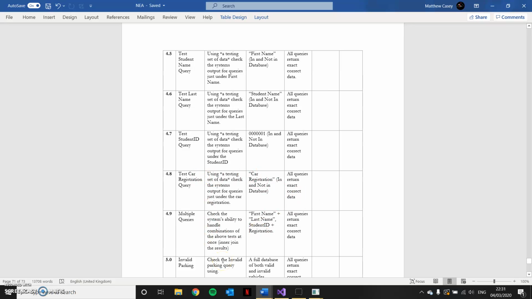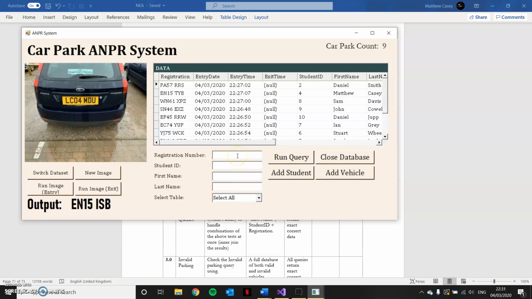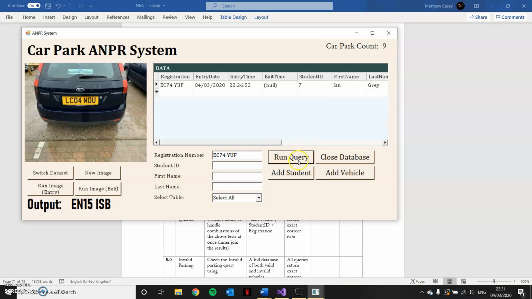Next is the test with car registration, test 4.8, both in and not in the database. If we run this, we can see that if we put in C74 YUF, that value is returned. If we put in a number plate that is not in the database, no value is returned.